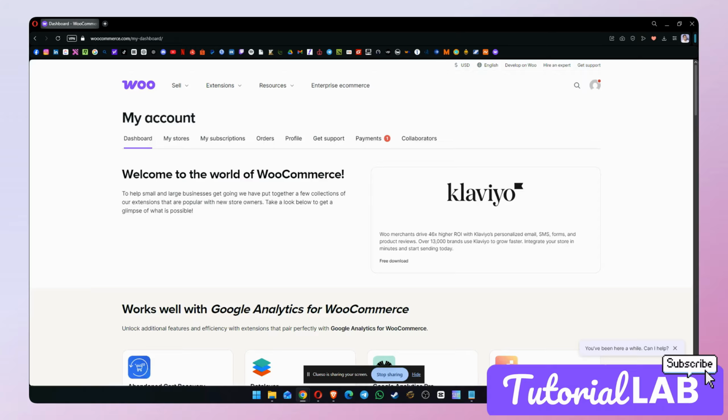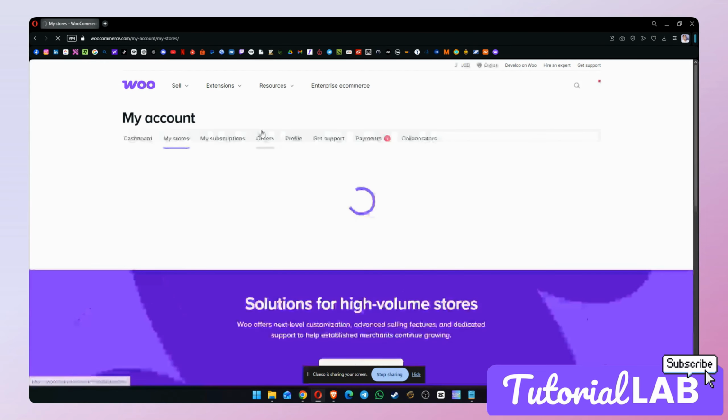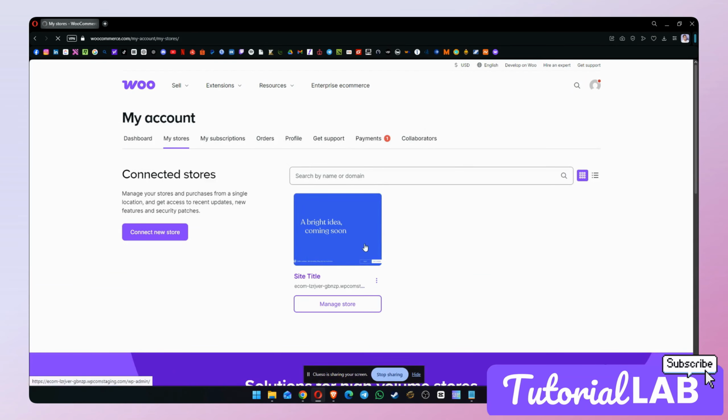Let's do this together. First, open your browser. Once your browser is open, go to woocommerce.com. Then, log into your account. After logging in, go to My Stores. You will be redirected to your stores.